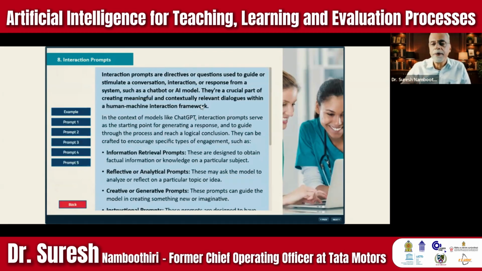Interaction prompt, you can even do it like this. You can make a multiple choice question in such a way that it will be interactive. For example, you start from Bloom's taxonomy cognitive domain. You start from level 2. If students fail there, automatically the next question will go to level 1. And if they succeed again, then immediately go to level 3. In this way, you can make it very interactive.